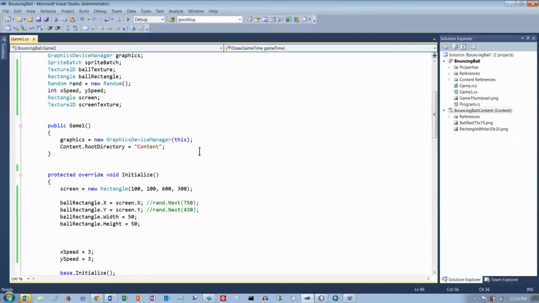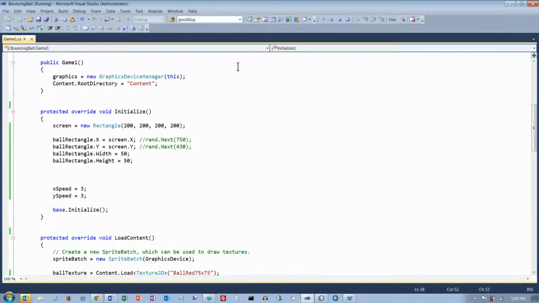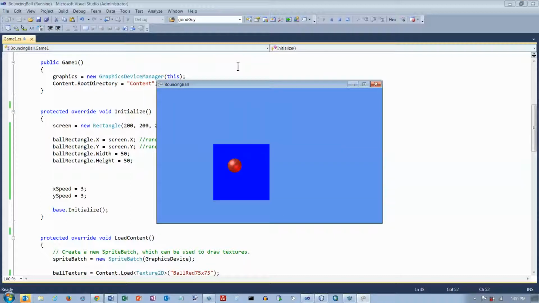So it is working. The beauty of using this is that I can go in here and change these numbers to anything I want. Okay, let's make this 200 and 200, 200 wide and 200 tall. So it's going to be a small area in the middle of our screen. But I didn't have to write a single line of code to make it work.